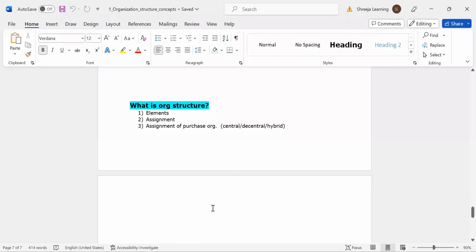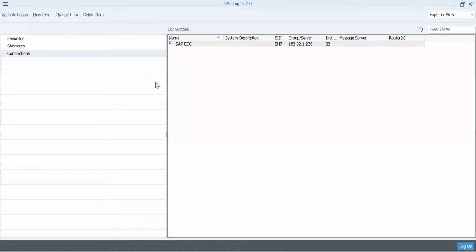Okay. So we will move further to the configuration. Screen is visible, right? This one, SAP. Yes, visible.